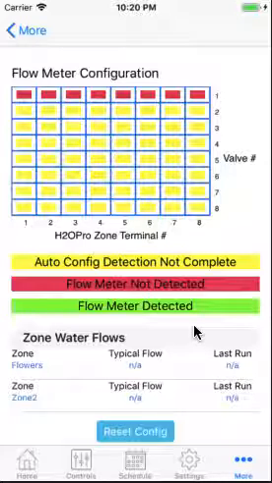Below the matrix, there is a table which displays the typical water flow which has been learned for each zone if flow meters are installed. In addition, the last flow measured is displayed. If the last run flow is more or less than the typical flow, plus or minus the alert limits which have been set on the Settings tab, then an alert will be triggered.